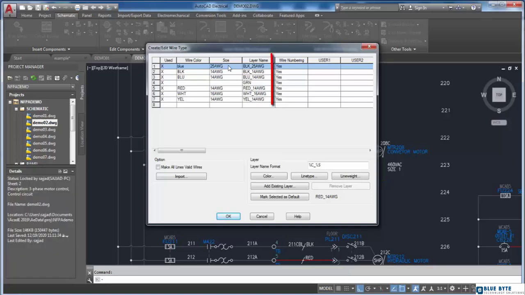In the wire numbering column, you can decide whether to set wire numbers or not. In this column, when you click on its row, the cell changes into a drop-down list. If you choose the Yes option from the list, the wire number will be inserted into the wires of that wire layer. Selecting the No option means that the wire numbers will not be assigned to the wires of the chosen wire layer.